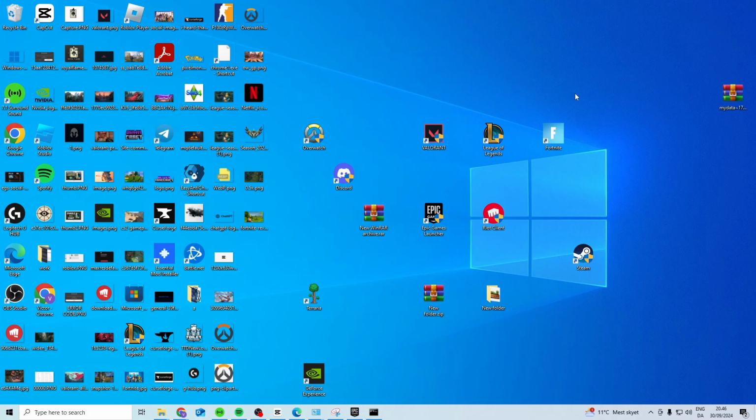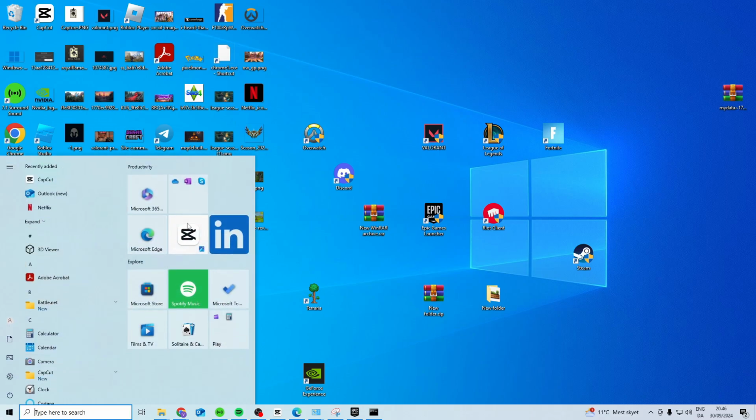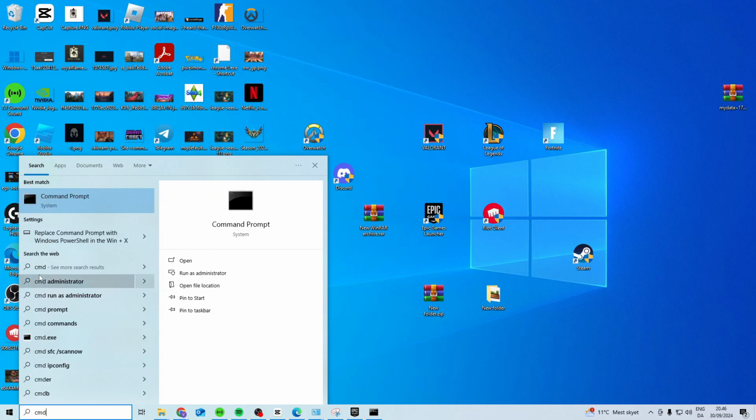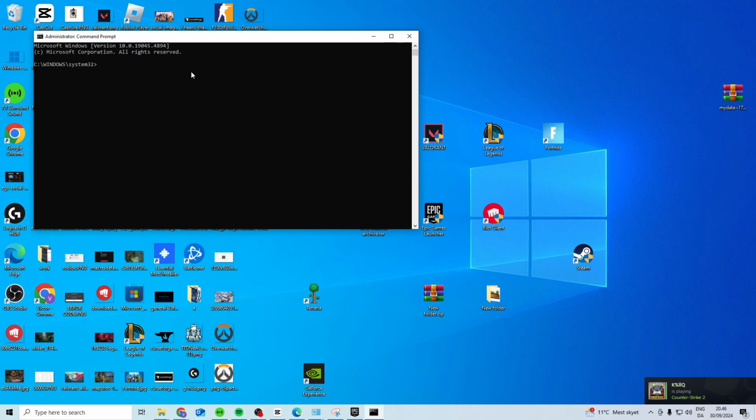In this video, I'll show you how to fix the screen goes black randomly on Windows 10 and Windows 11. Now the first thing we can do is come down here and search for CMD, right click and run as an administrator. Now once you're in here, what you want to do is type sfc /scannow. Press enter and let this scan until it's going to 100%.